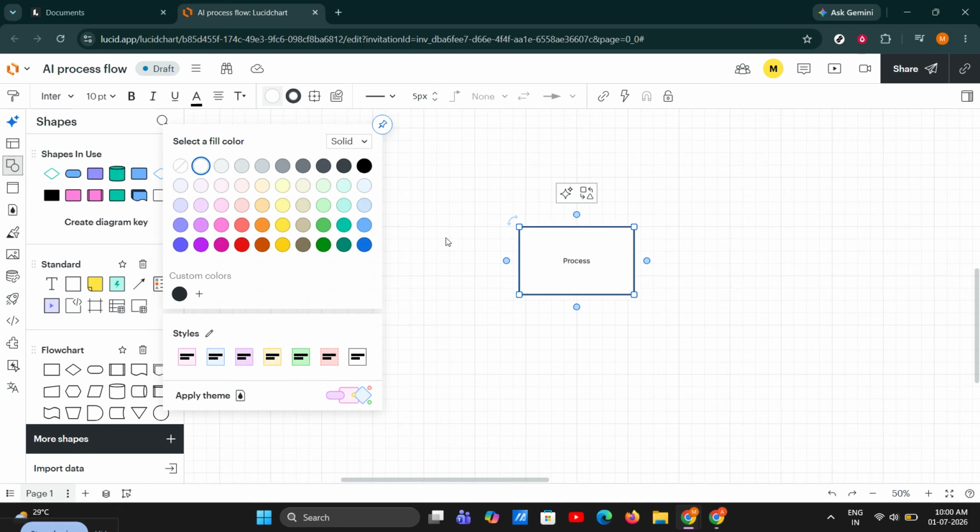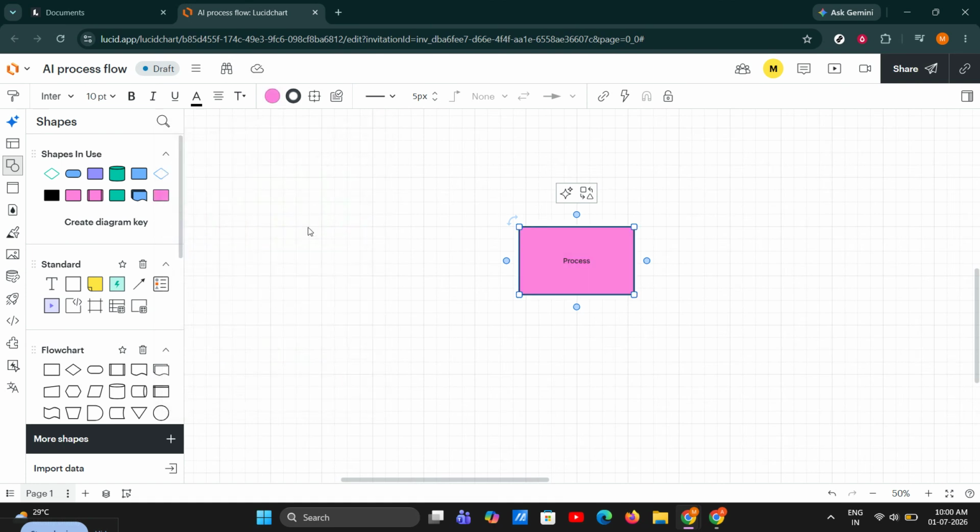Inside the Fill Color menu, you'll see different color choices. You can choose from preset colors, gradient options, or theme colors if your diagram is following a specific design style. If you want a quick change, just click one of the visible colors and Lucidchart will apply it to the selected box right away. This is the fastest way to give your diagram a new look.